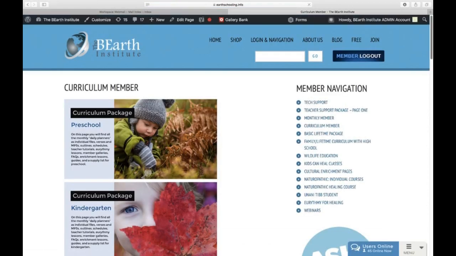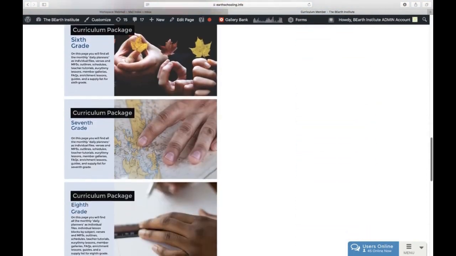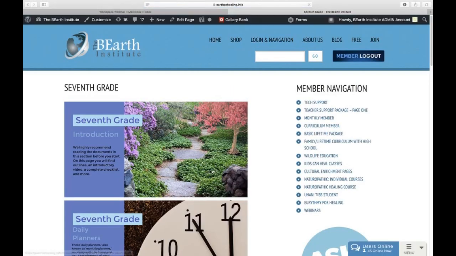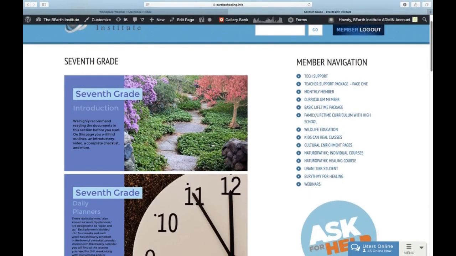On this page, you will scroll down to find the 7th grade curriculum. You'll click on the icon, and that will take you to the page where all of your 7th grade curriculum is. You see we have categories for each curriculum, and the nice thing about Earthschooling is that it's vertically and horizontally aligned in the curriculum, and all the pages on the website are also aligned.